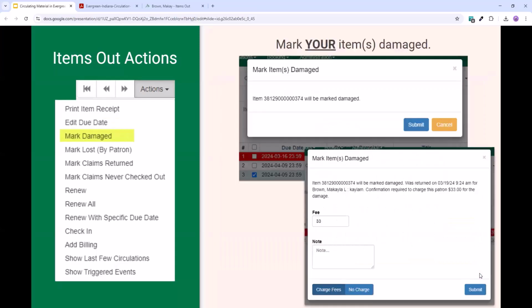Let's say a patron comes in and tells you one of your items has been eaten by their dog. We can mark them damaged directly in the patron's account. Note that you are only able to mark items owned by your library as damaged. If you are not the owning library, you will need to contact them, or the patron will need to, so they can assess the damage and how much, if at all, they want to charge the patron.